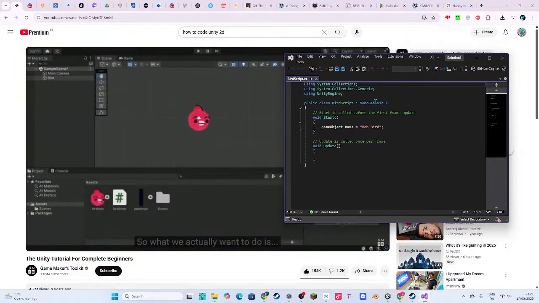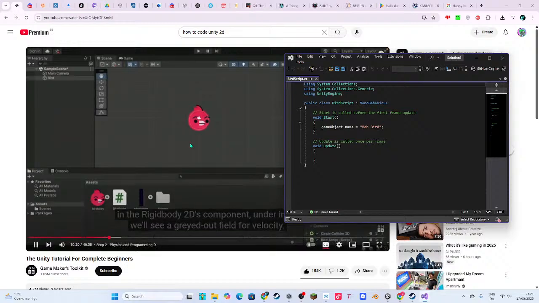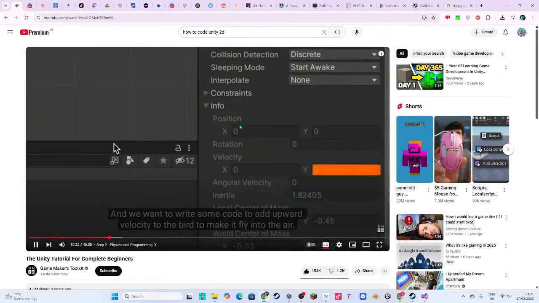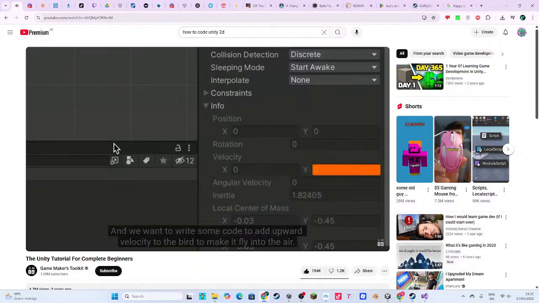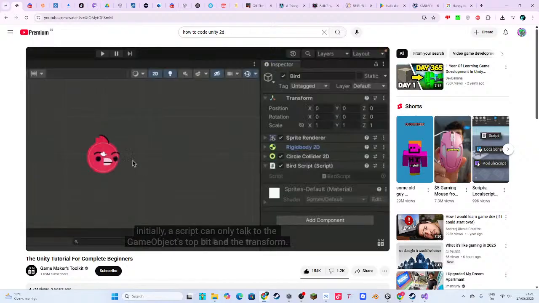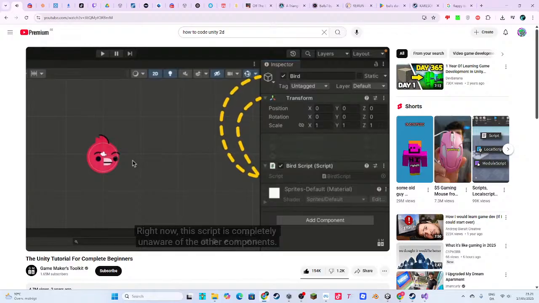So what we actually want to do is, in the Rigid Body 2D's component, under Info, we'll see a grayed out field for velocity, and we want to write some code to add upward velocity to the bird to make it fly into the air. The problem is, initially, a script can only talk to the GameObject's top bit and the transform. Right now, this script is completely unaware of the other components, so we need to sort that out first.